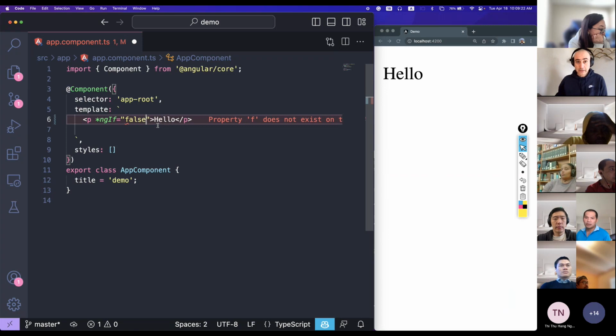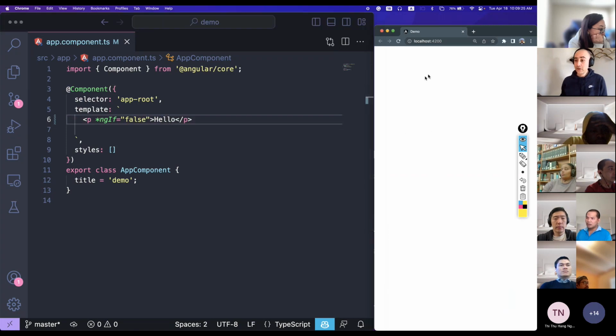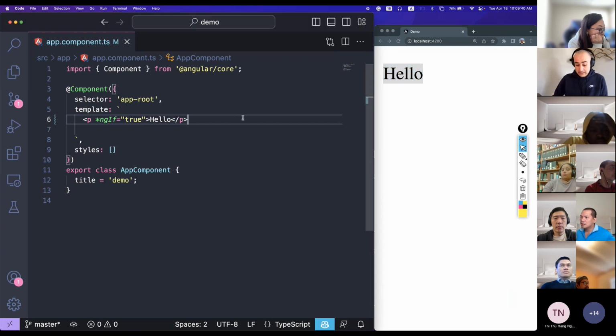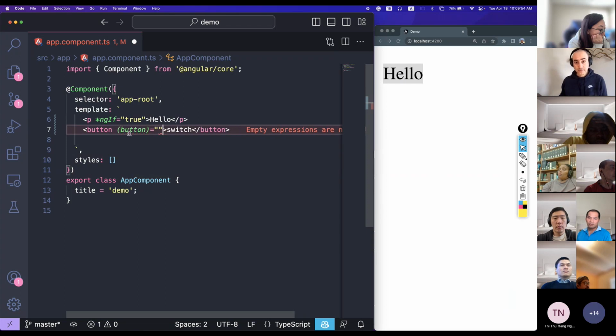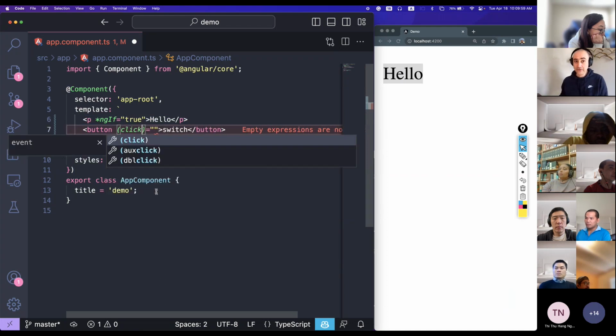So if I passed false, then the component is removed from the DOM. It's not hidden. It's completely removed from the DOM. And when it's true, then the component is going to be displayed in the DOM. Now with this, I can basically create a button that's called switch. And every time I click the button, I'm going to basically switch the value from true to false and vice versa.